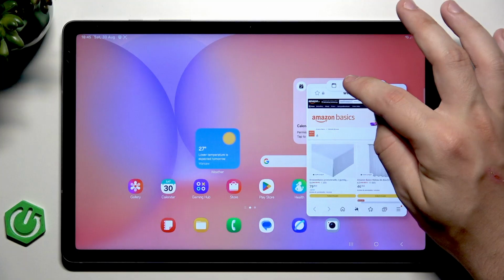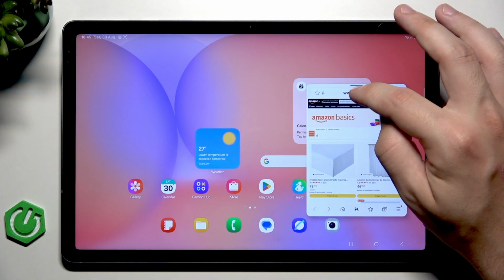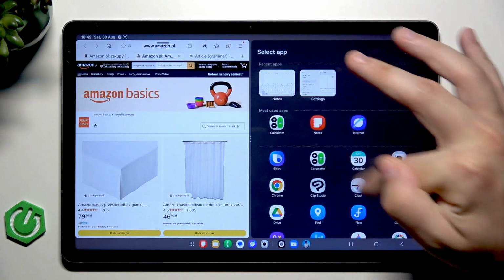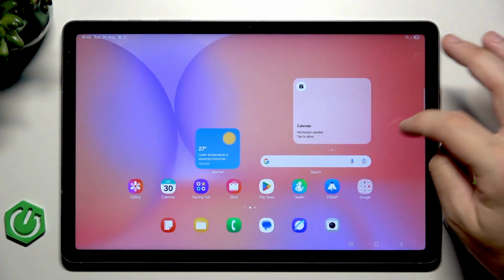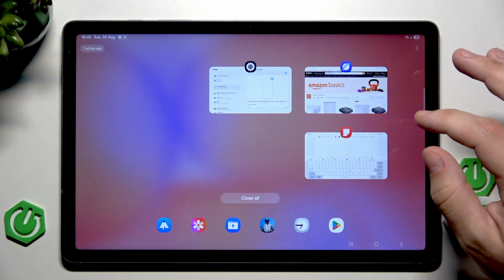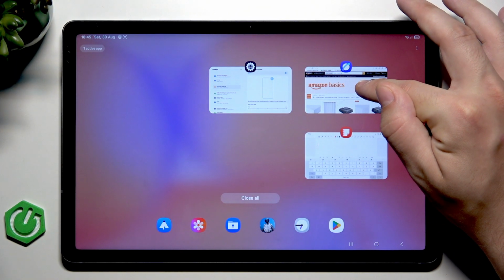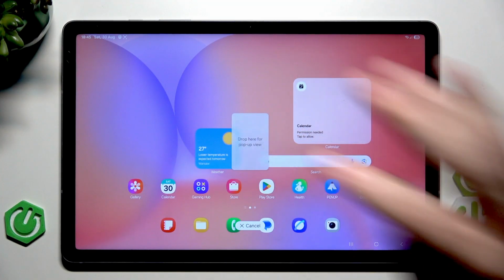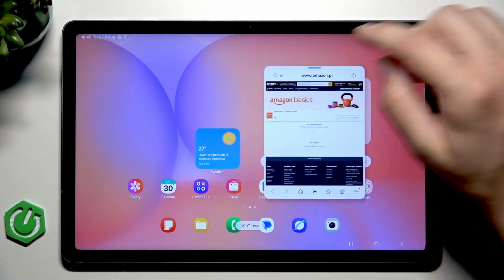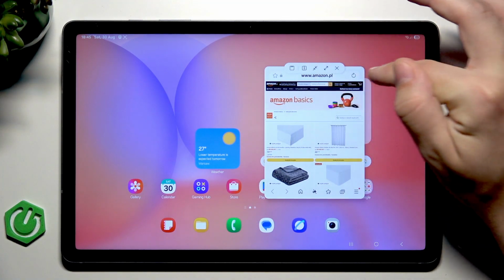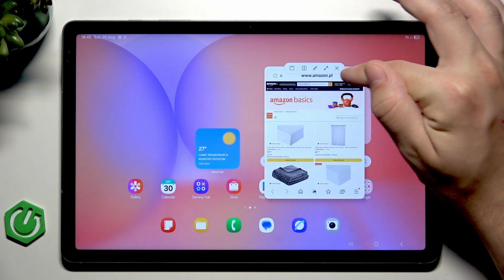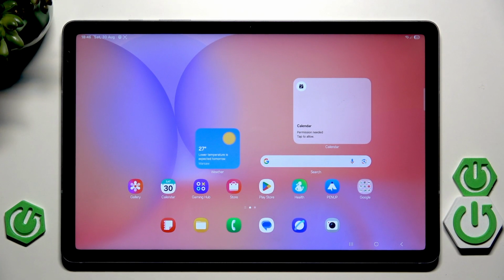And the next thing is the possibility to open the split screen mode from the floating window. Now we need to select the second app. Also, I need to open up the floating window. Okay. Next thing is minimizing it, maximizing it, or simply closing the app. Pretty simple.